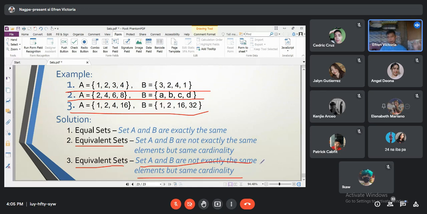So ipopost ko na rin, sasabay ko na sa pag-post ng activity 5, 6 and 7. So sabay-sabay nyo na ipapasa. Pero sigurado naman at this point of time, meron na kayong gawa. So ibig sabihin, i-upload nyo na lang. Then yung 6 and 7, so next week din yun. So meron tayong discussion ulit nun, which is K-map naman. So magkakaroon ulit tayo ng activity nun.